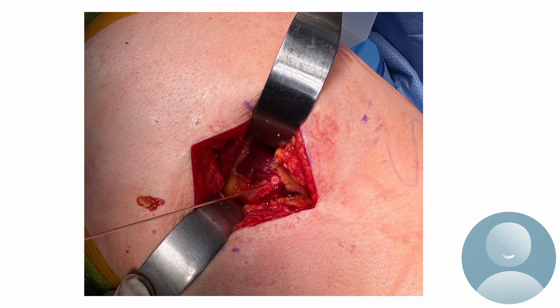There's often an overlying fat pad that you'll need to remove. That can be fairly vascular, so be careful when you're doing that. Once you have this exposed, you're ready to begin the actual tenotomy.